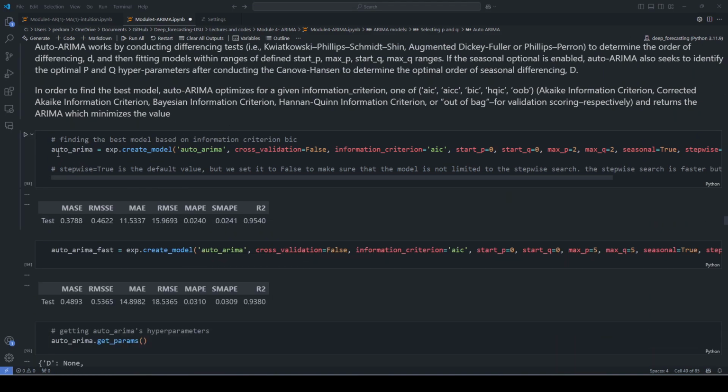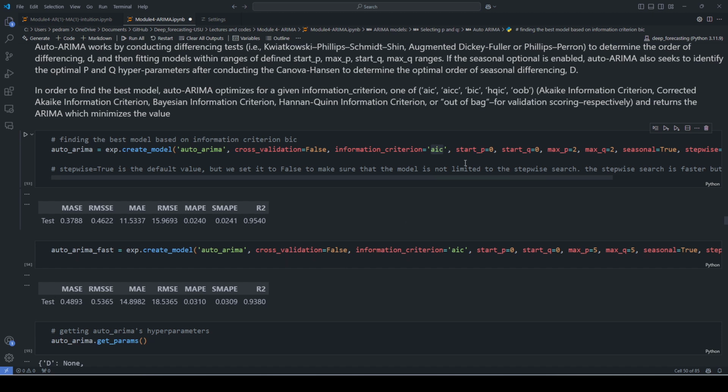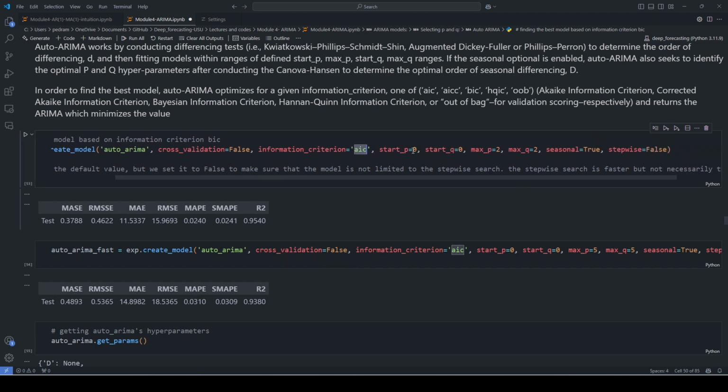Okay, so I'm going to create this AutoARIMA model, and the name of the model is AutoARIMA. Cross-validation false, information criteria AIC. So again, there are different information criteria that the model is using under the hood. That can be AIC, AIC corrected, BIC, and out-of-bag. These are out-of-bag errors and things like that, right? By default, it's going to use AIC. I just wanted to show you how to change it. Again, you can go back and forth with that documentation. So where is it? Let's see. It was here. Here we go. Yeah, information criteria, right?